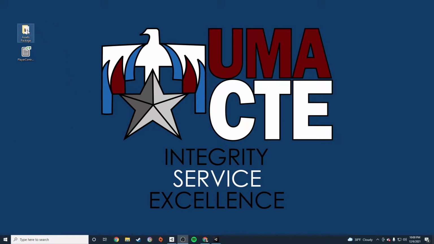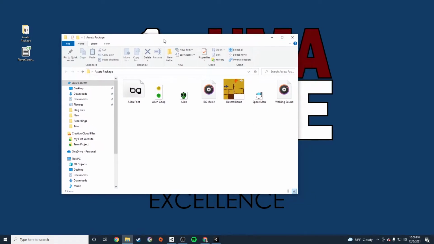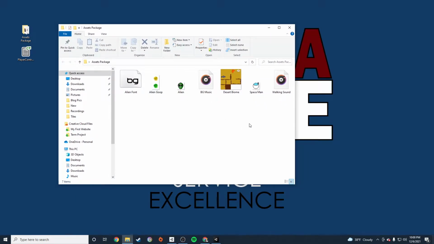First of all, I have my assets package. Now this doesn't have as much stuff in it as yours should, but I do have a couple of pieces of art. I have a collectible. I have a bad guy. I have my environment art. I have my main character here. I also have a font that we're going to use later. And I have a couple of sound effects. I have some background music, and I have a walking sound effect.